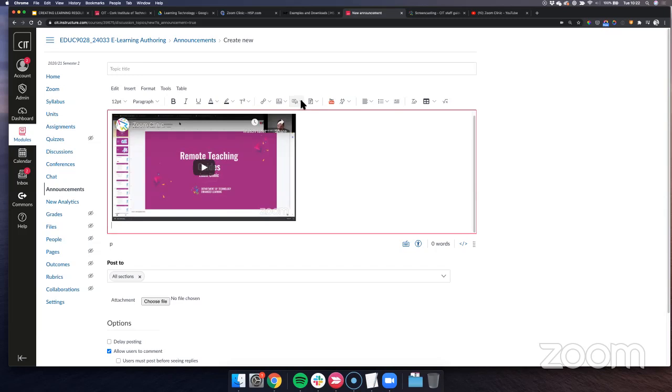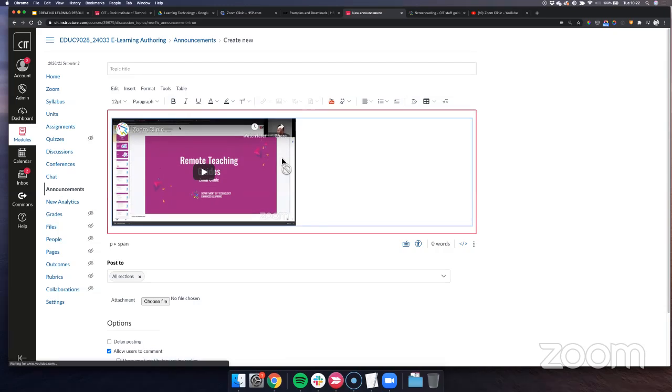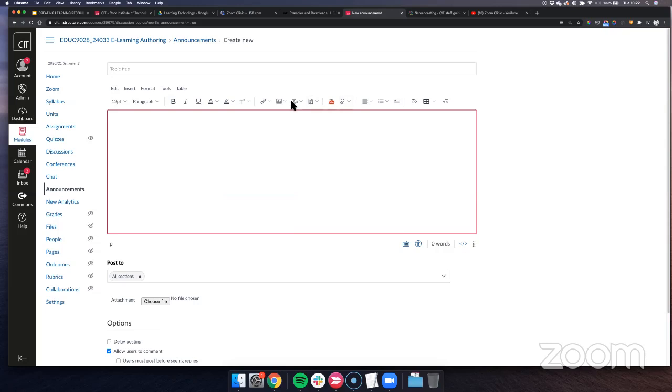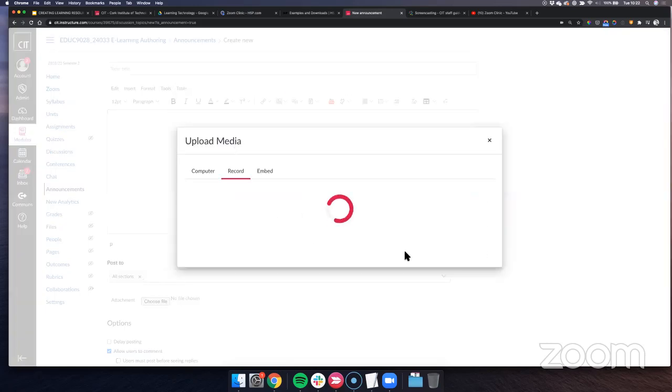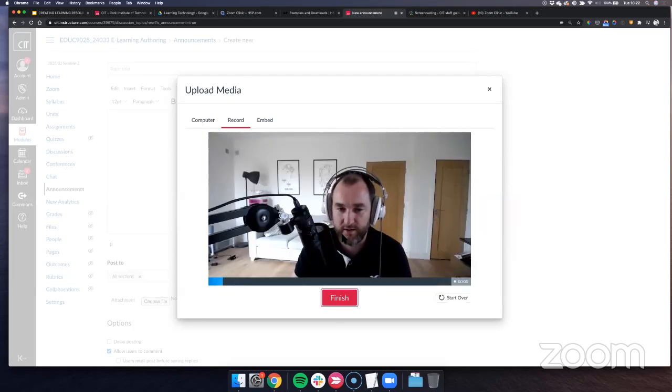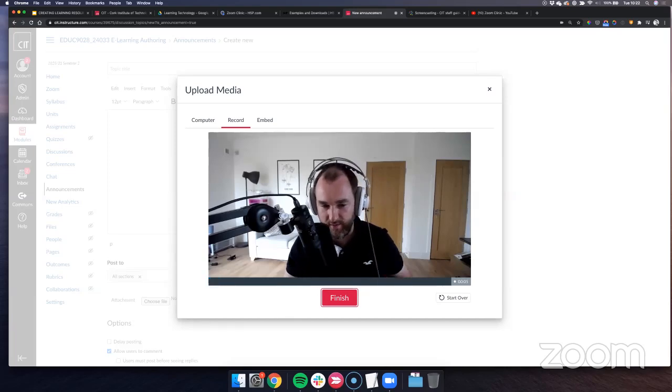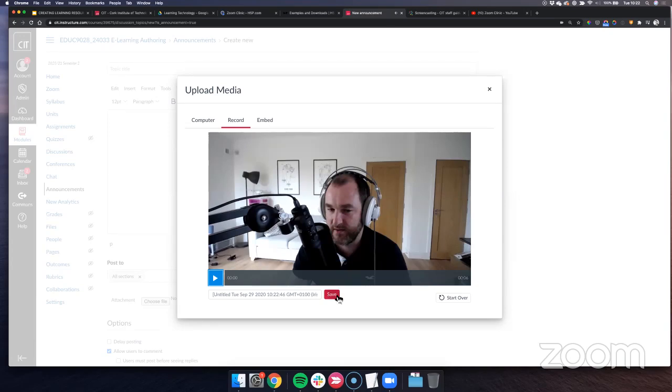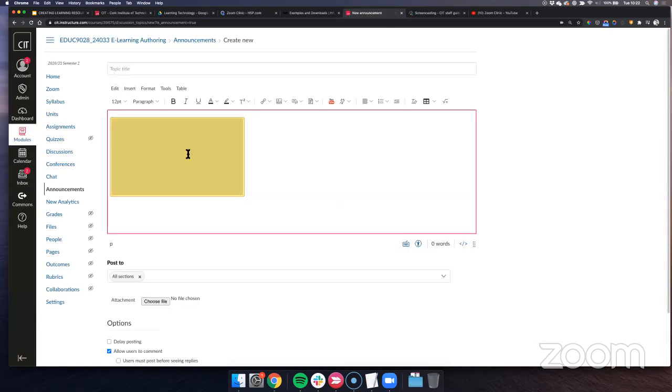So that rich content area in Canvas is quite useful for not only recording video content, but embedding it as well. So that's a nice quick way of getting audio and video content in there. Just to show you really quickly, if you were to record, you just click the start recording button. It'll give you a countdown like we saw a while ago with Screencast-O-Matic, and you get that ability to record into the application itself. You finish it, you can save that, and then that video recording is available within the announcements area.